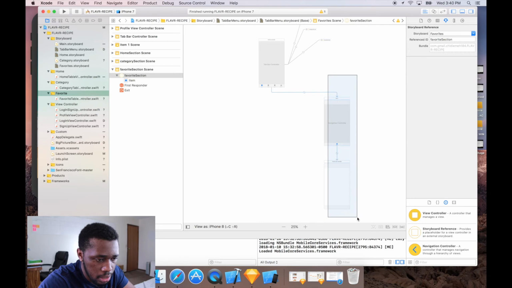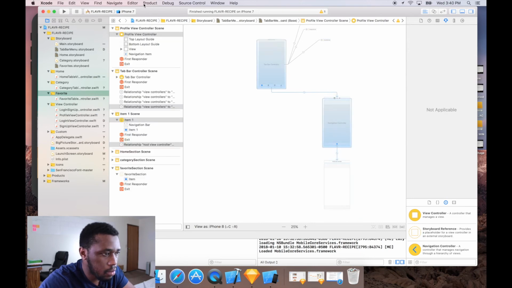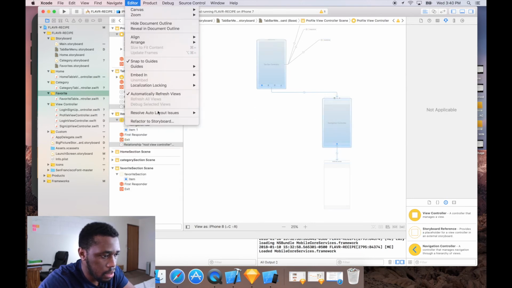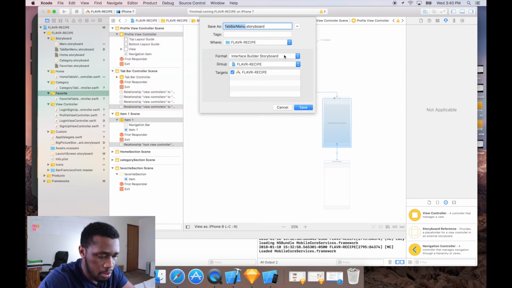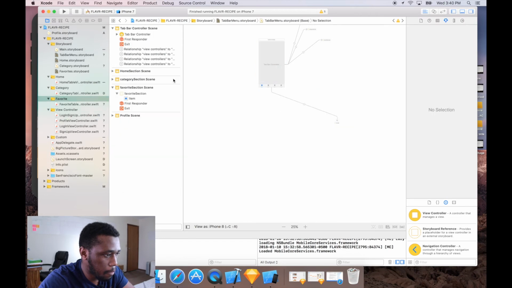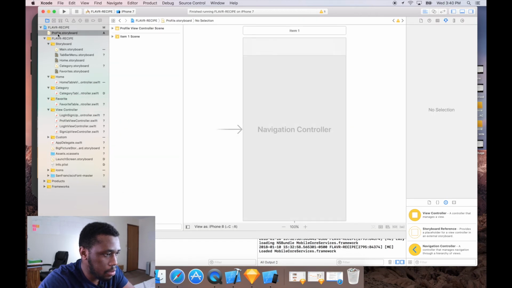I'm going to select this last one for the profile editor, and I'm going to say refactor to storyboard, and I'm going to call it profile storyboard, like that. I'm going to save it. That's going to create a new storyboard file right here. I'm going to drag it down to the storyboard group.